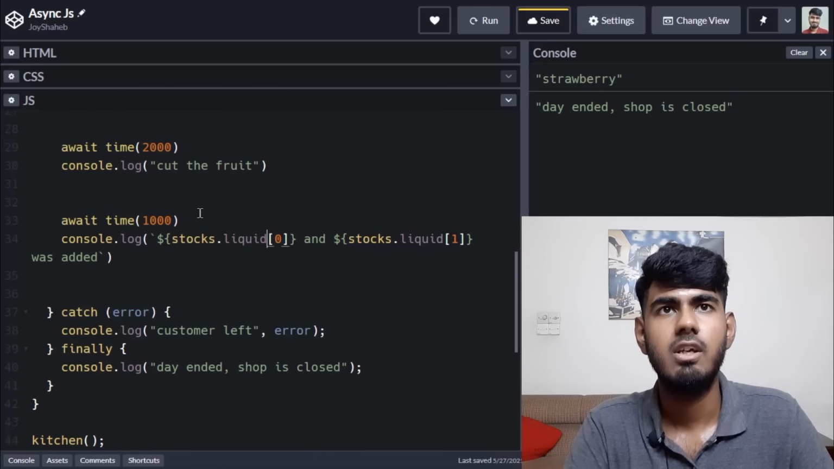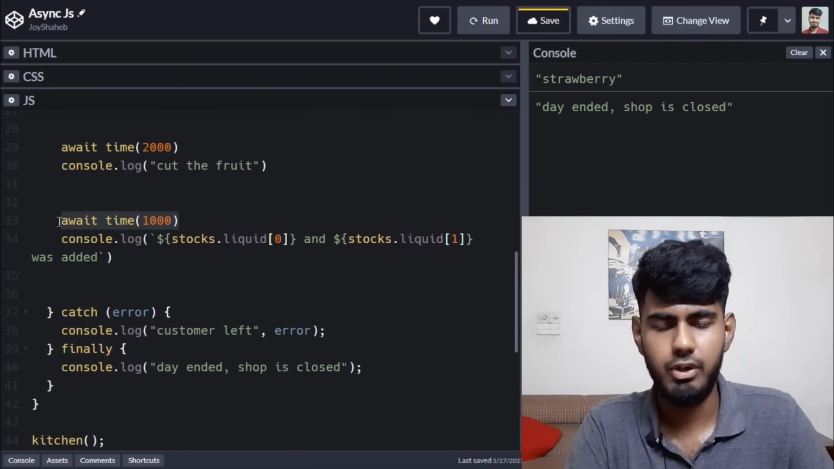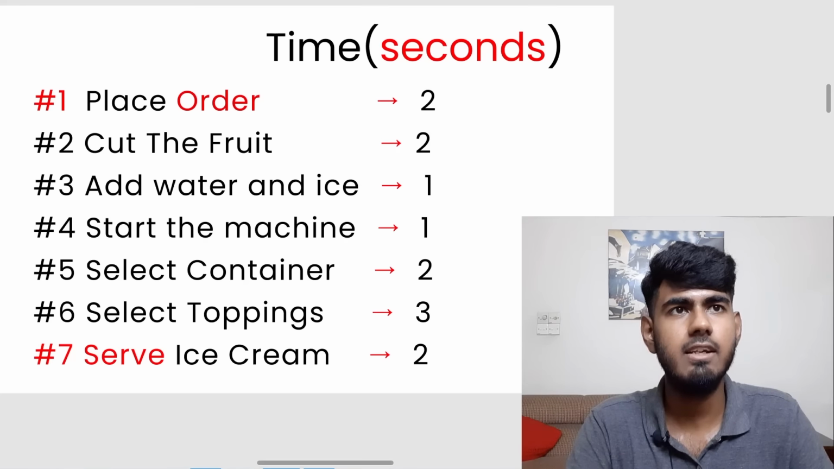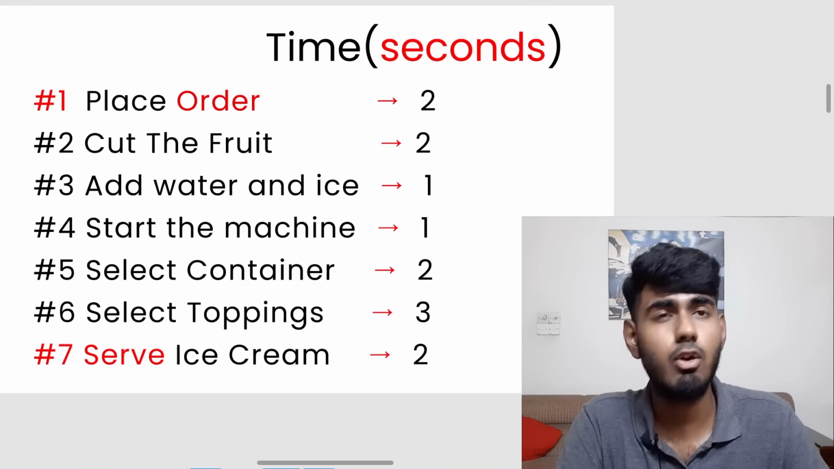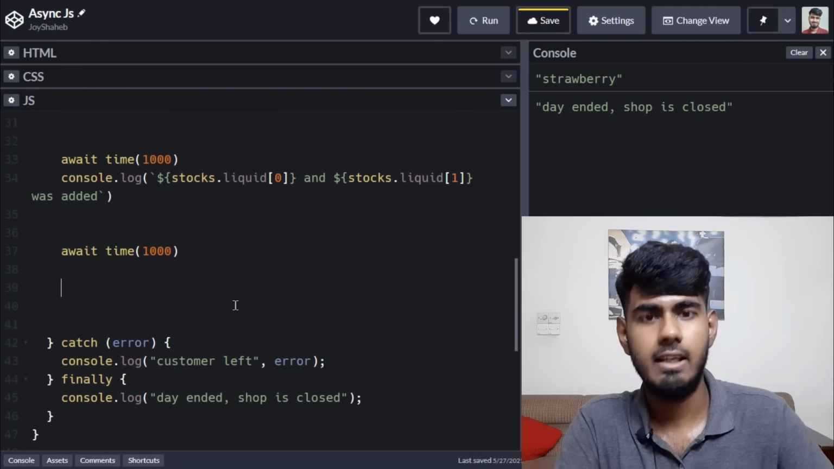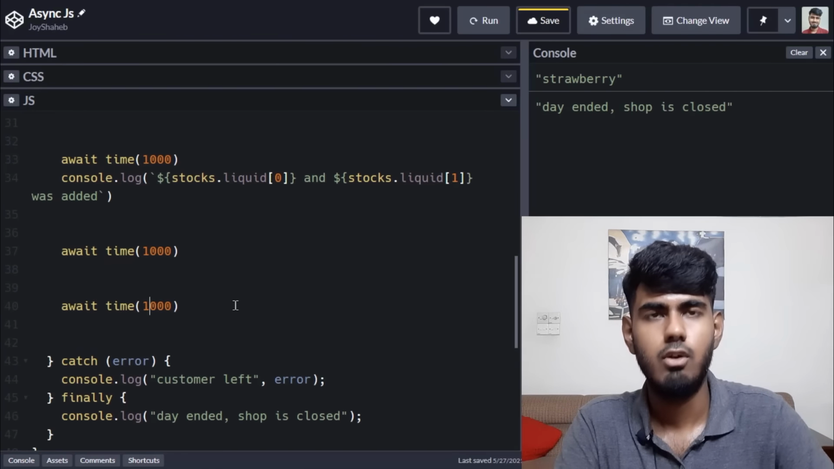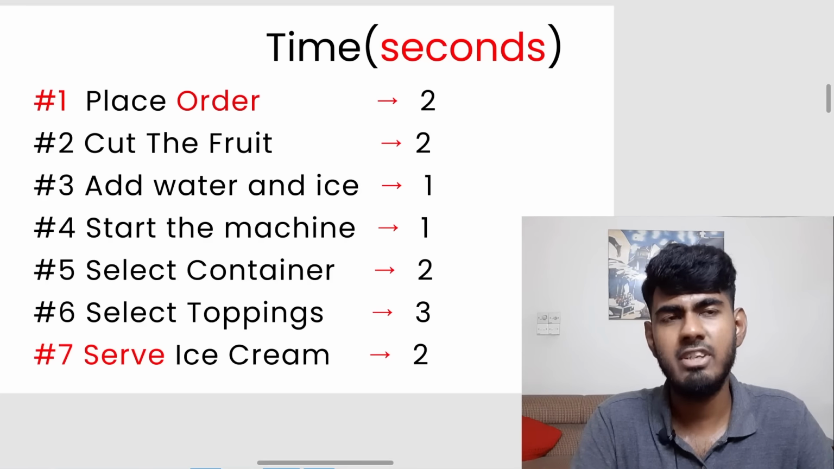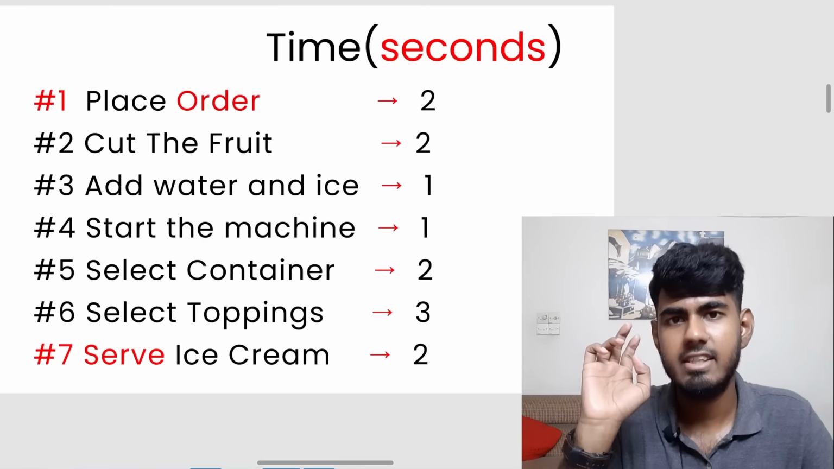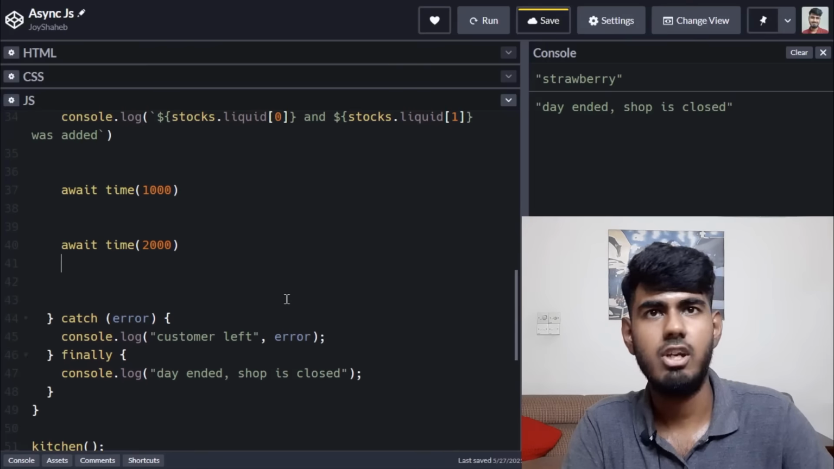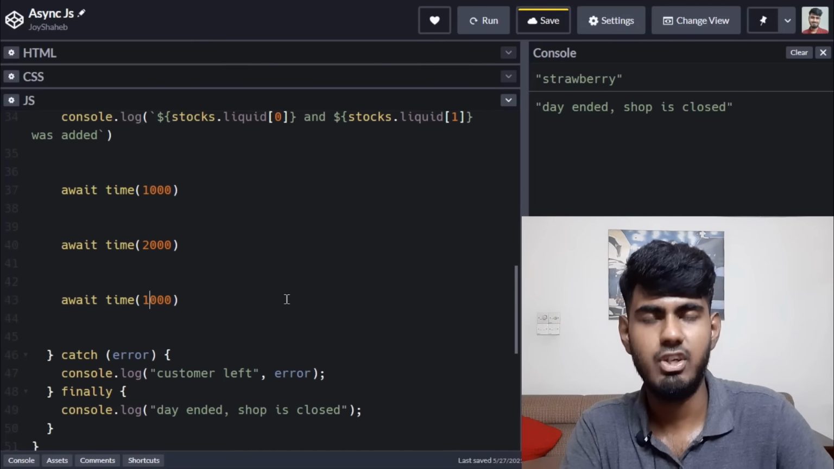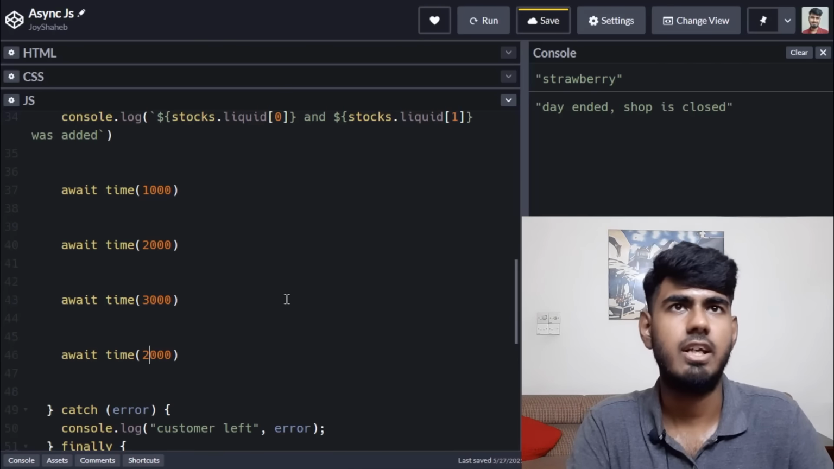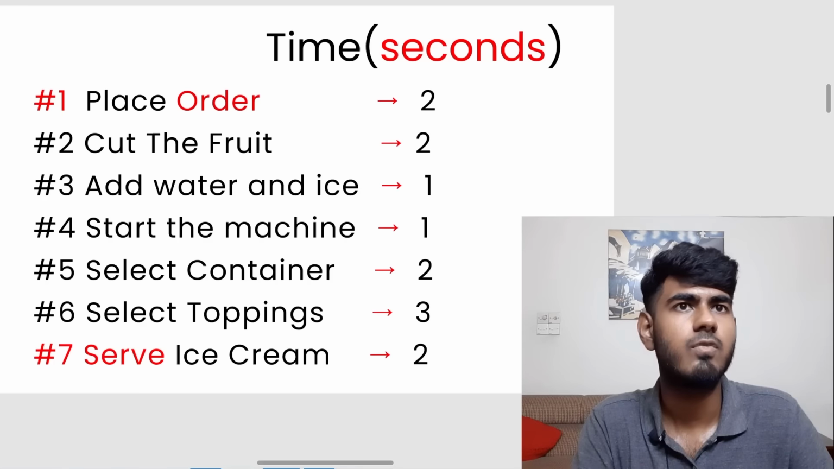And over here we're going to start the machine in 1 second, and select the container in 2 seconds. So how do we do this? We can also copy this, no worries, like this. Control V. First we need 1 second to start the machine, and then 2 seconds to select the container. So the 1 second is over here, and the 2 second part is over here. Let's actually complete it all together. The toppings part takes 3 seconds, and serving ice cream takes 2 seconds. So this is our 3 seconds over here, this is our serving over here, 2 seconds.